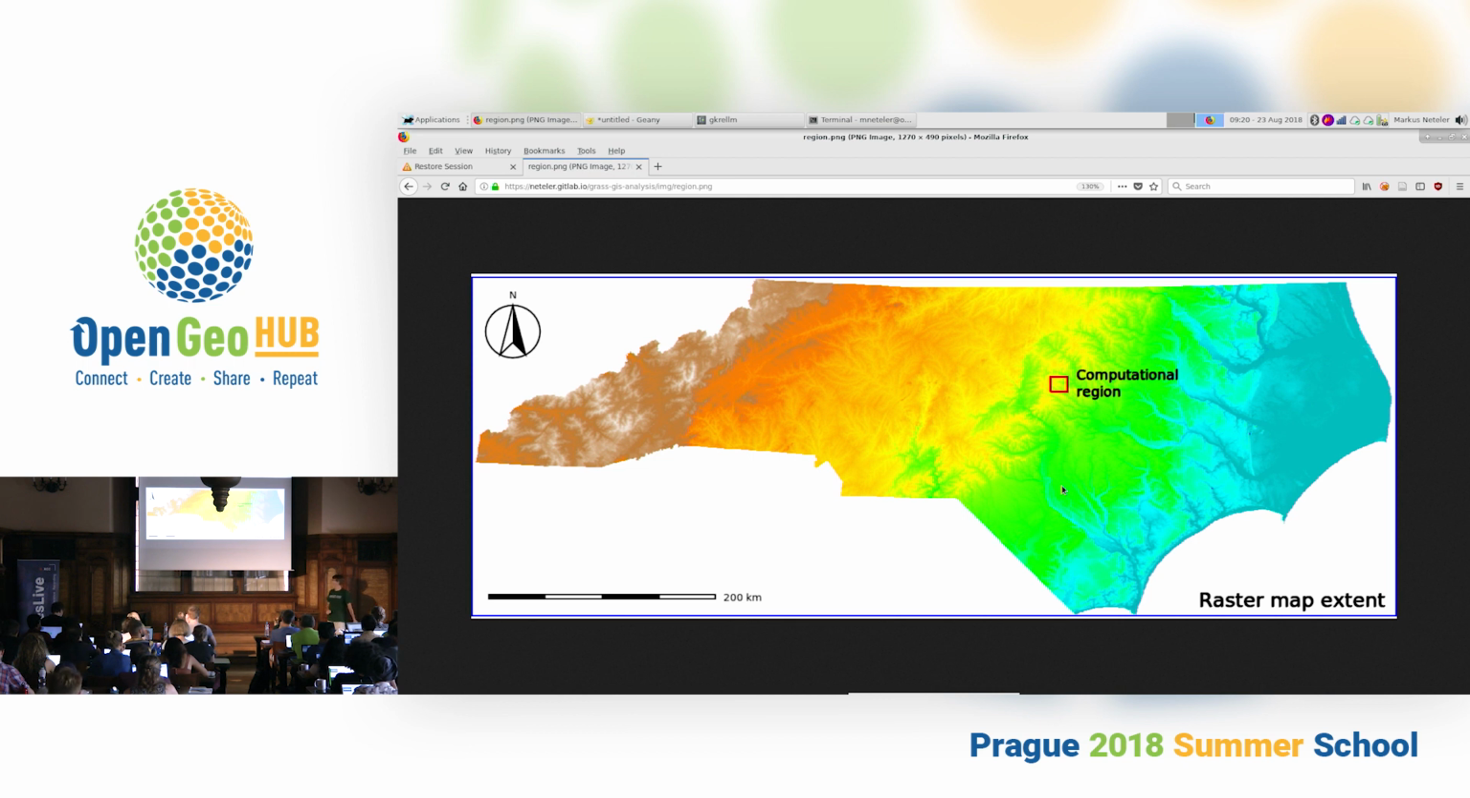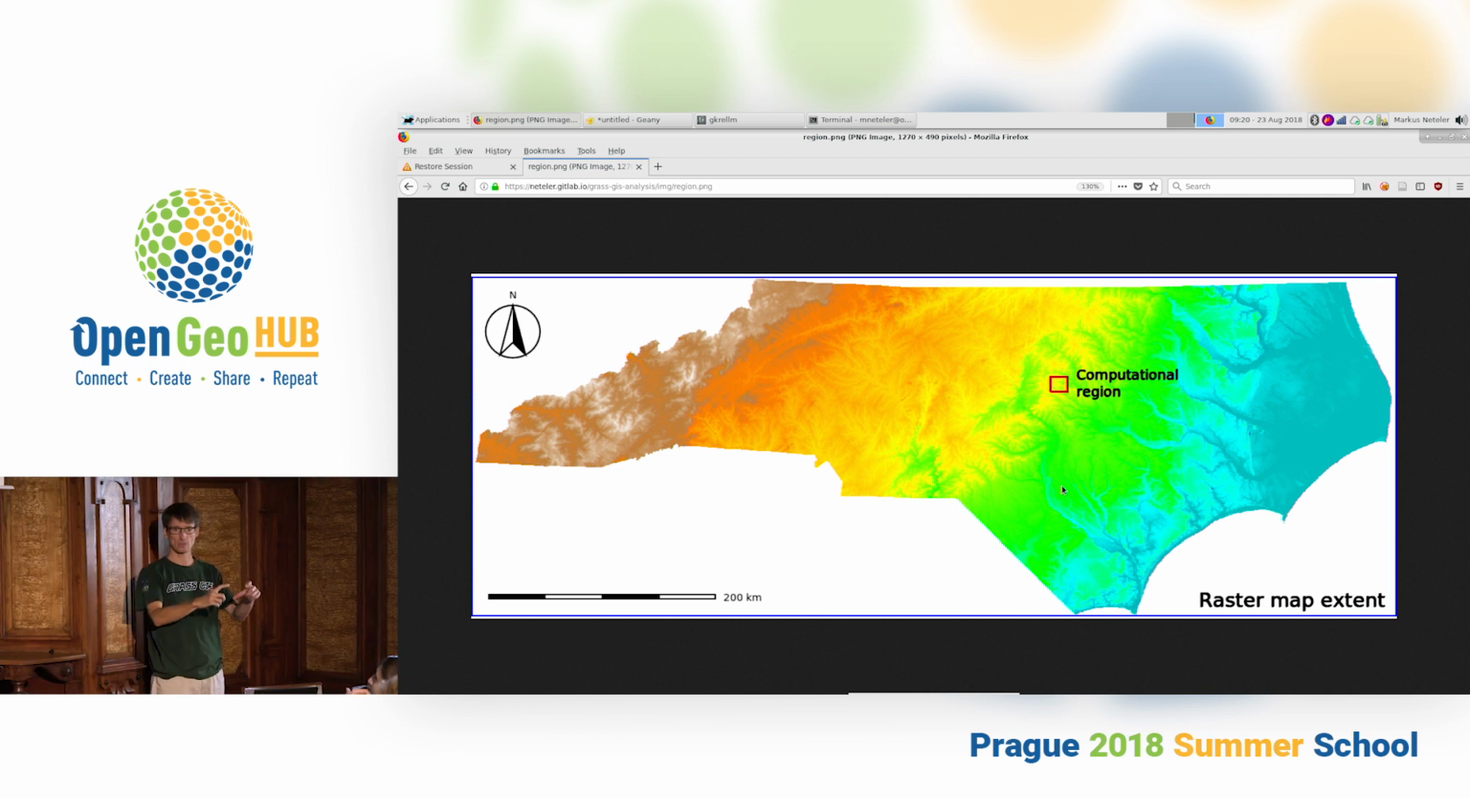But then the concept of computational region starts, and you say my active region is only, for example, the small boundary box which you see there. And all the subsequent computation is done there at the resolution you want. So this is quite interesting also for global data, which can be quite heavy. And then you just operate on this tiny portion. Super easy.